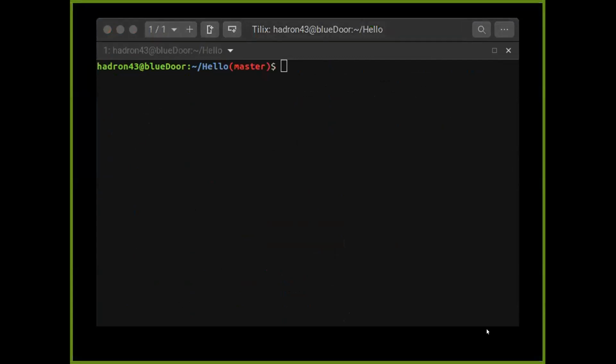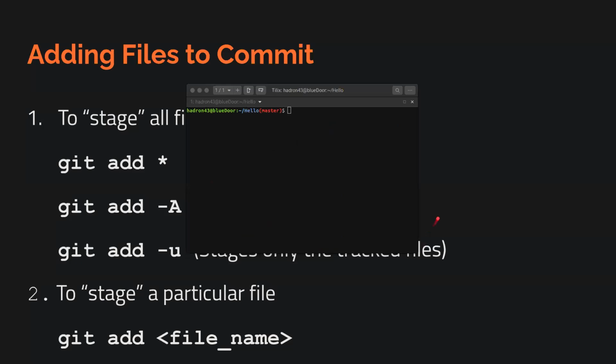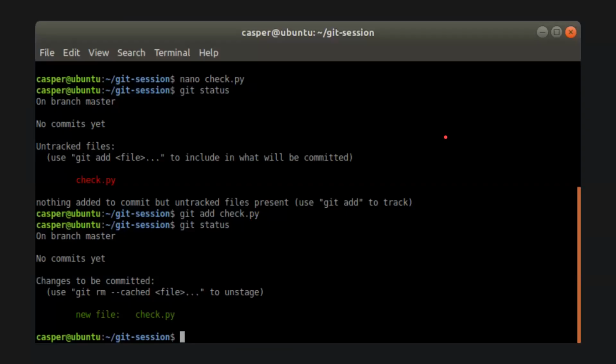Just a quick switch. Can you guys see my screen now?